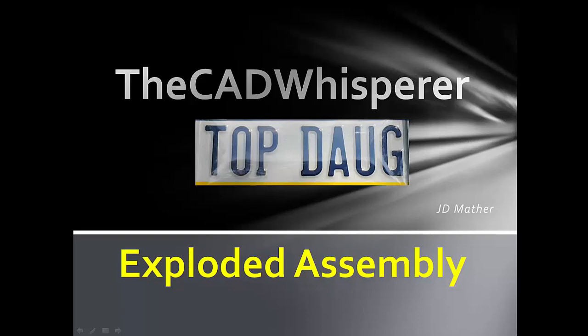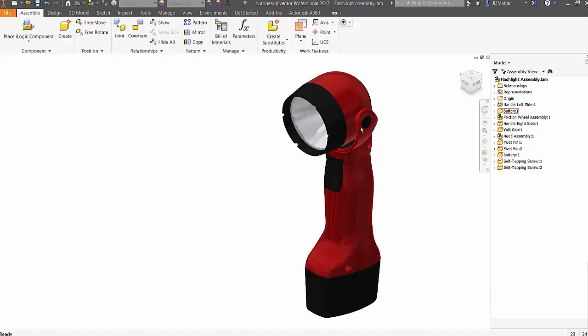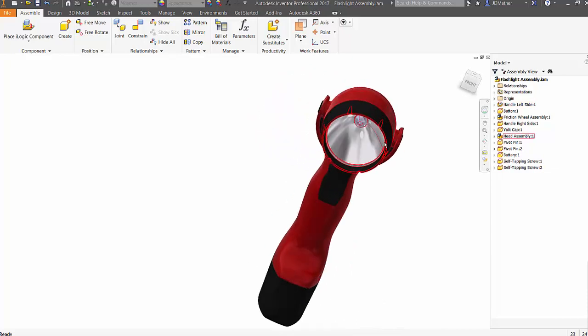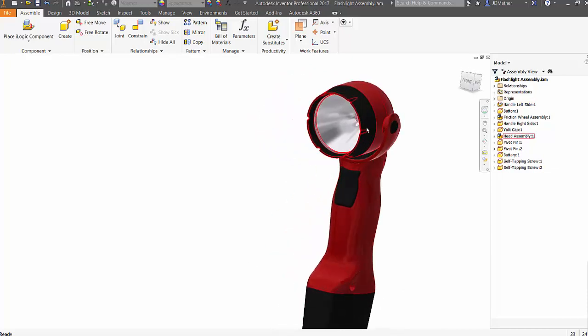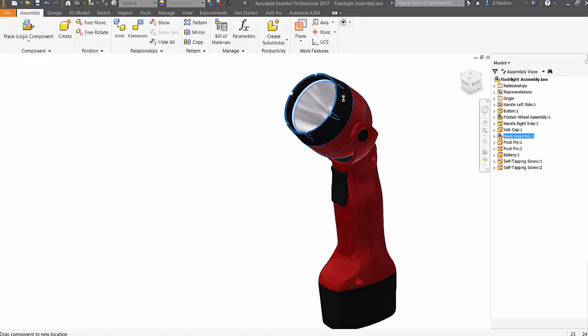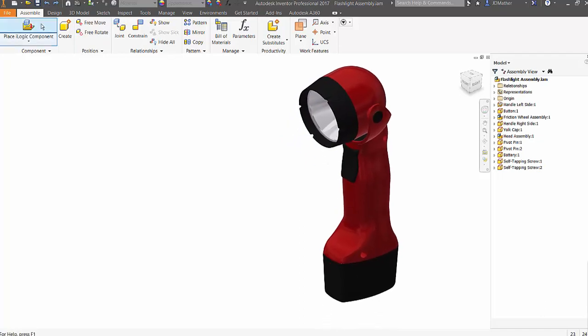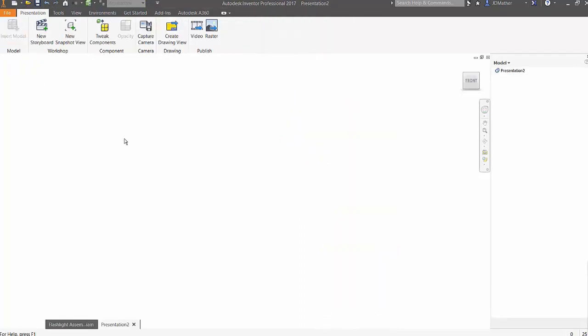In this video I want to demonstrate how to do an exploded assembly, and we do that in the Inventor presentation environment. So I have an assembly here, and this assembly is a flashlight, as we can see, and this head moves up and down, and I'm going to put that back where it was originally, and then I'm going to start a new assembly.